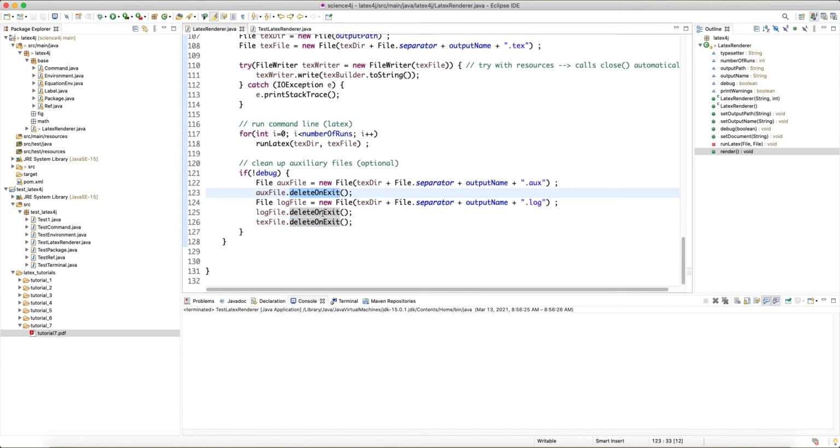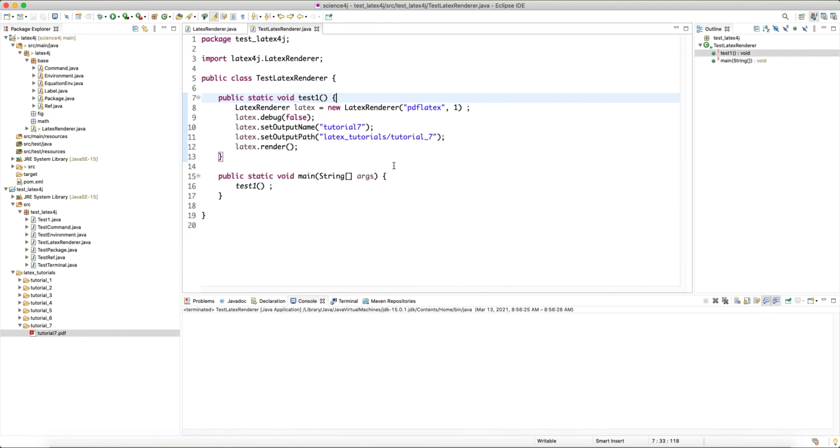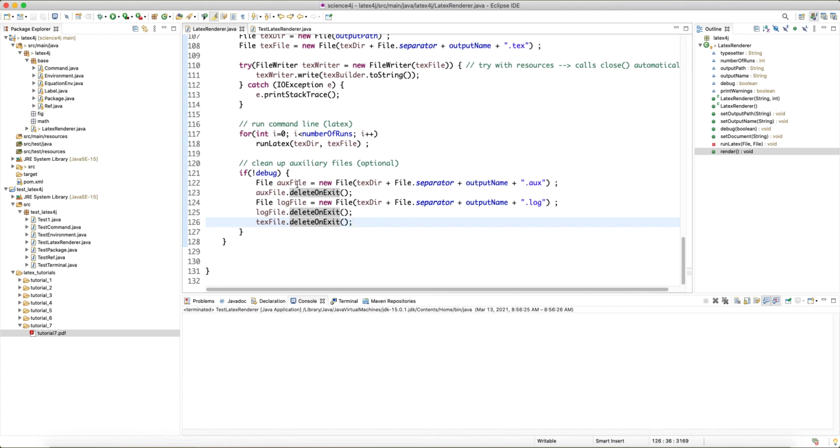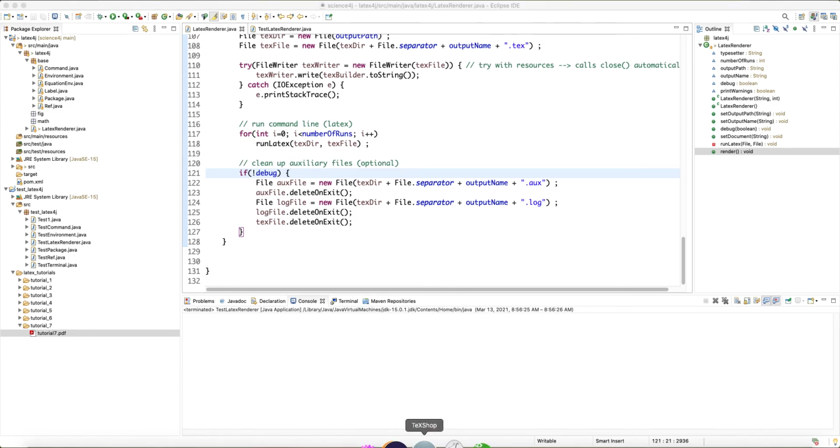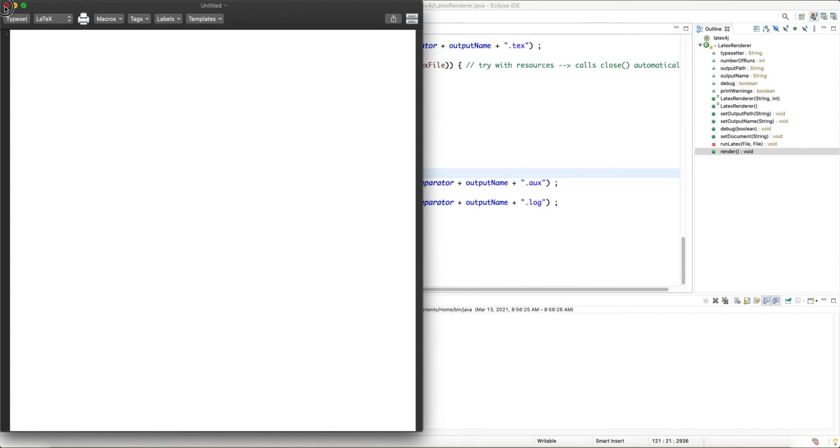So we delete the auxiliary file, like the take file. Maybe we can also request that we save the sync file, but right now from the command line there is no sync file generated, so we don't need to worry about that, right? But if you're writing a Swing application and you want to implement that sync functionality between your text editor and the PDF viewer, then you can also, and even for example this GUI TeX shop also has this interface that you can delete the auxiliary files.